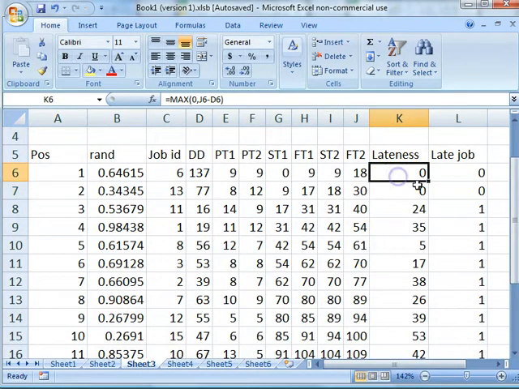Once we have that, we can compute the lateness of the job, that is, comparing these finishing times to the due date. If the finishing time is earlier than the due date, that means that there is no lateness, and we can use 0, and we can assign a tag that this is not a late job. In the opposite situation, if the finishing time is larger than the due date, then the lateness is the difference between those two times, in this case, 24 for the third job, job ID 11.